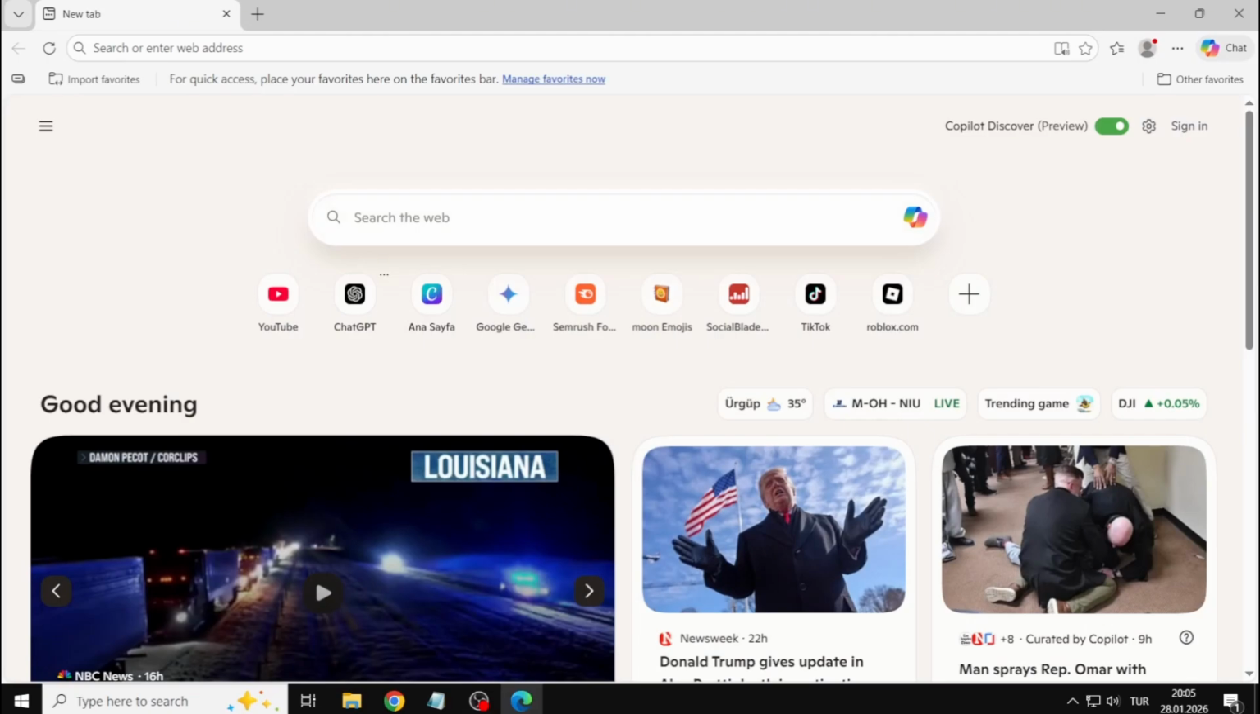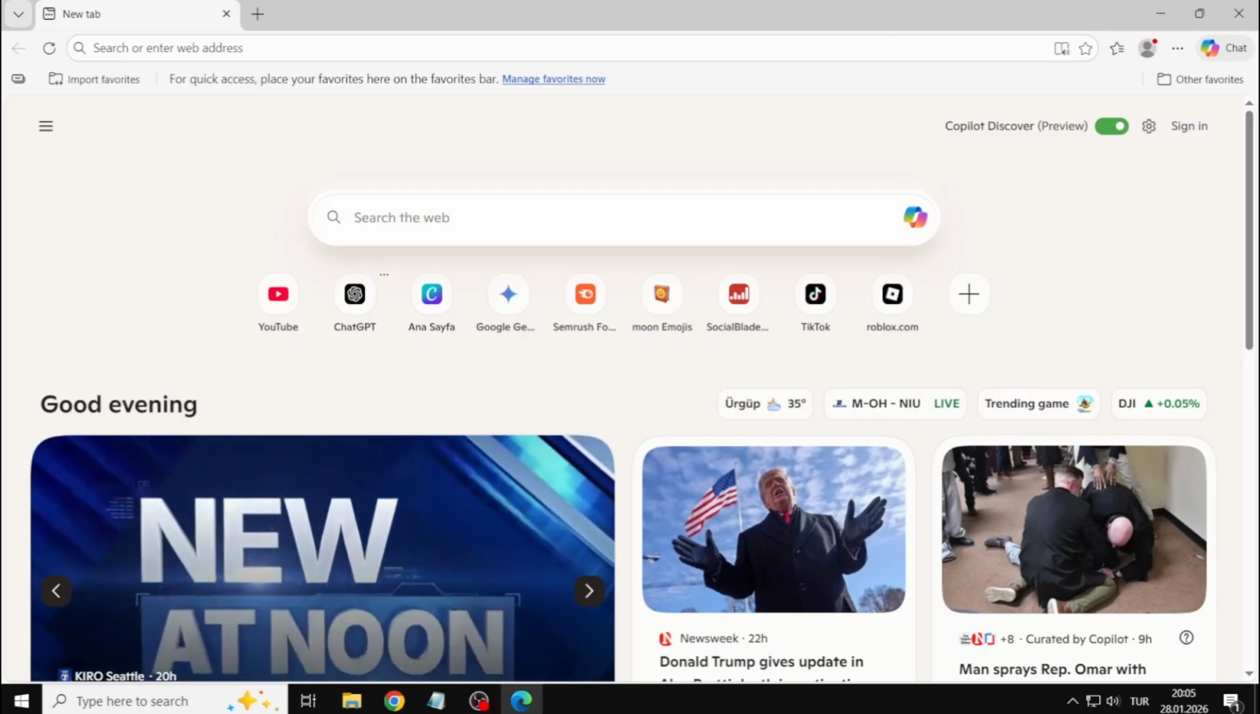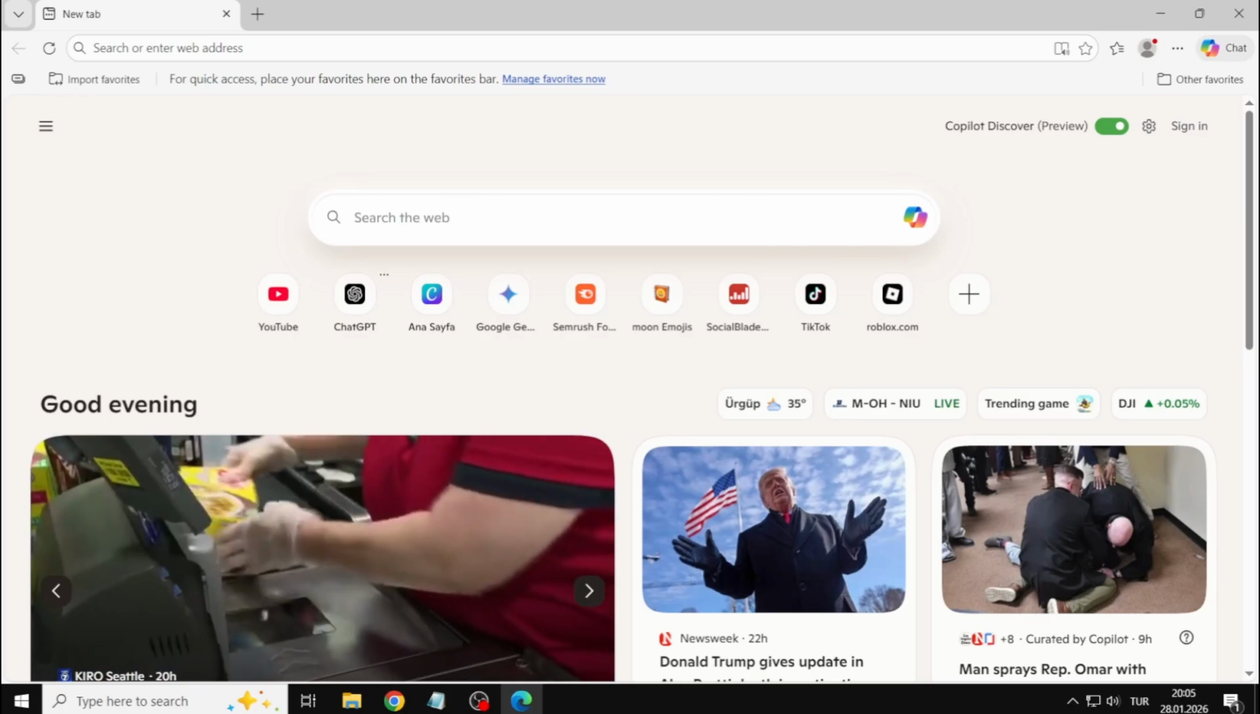Hi friends, I'm Error Slayer and today, I'll show you how to boost download speed on Microsoft Edge.